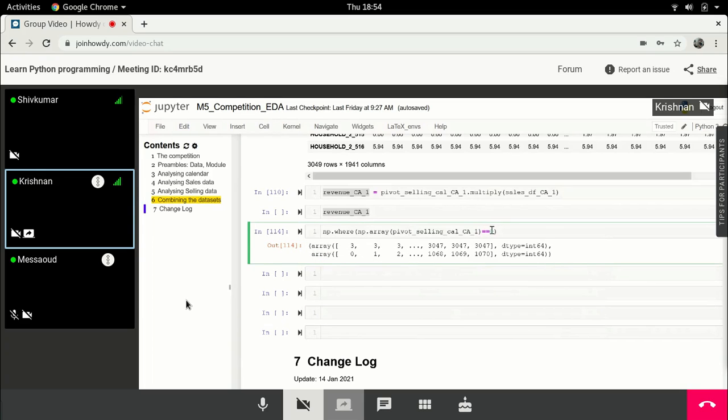Okay, so maybe what I can do is say range of, so this is 3049, right? So it will be 3049, starting from 0. It will be a list of this or np.array of this, and np.array of range of 1941. You can just do an np.arange, by the way. That's it.